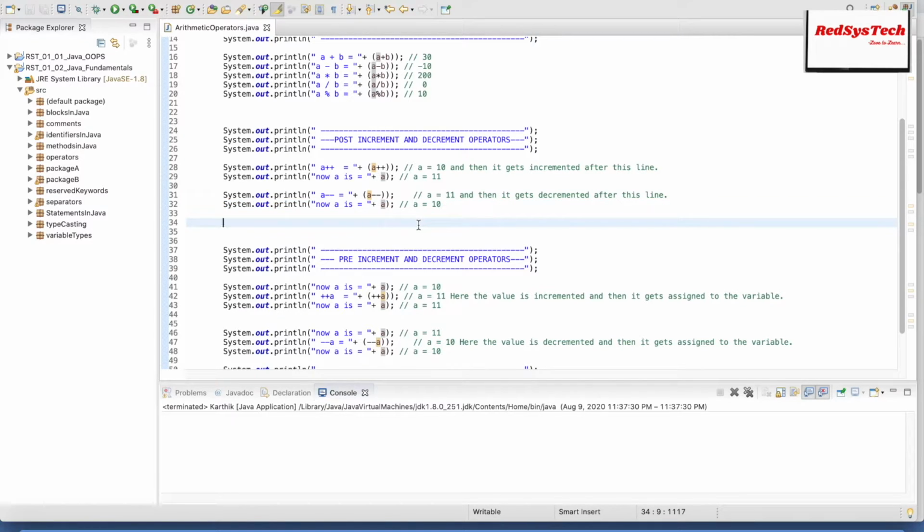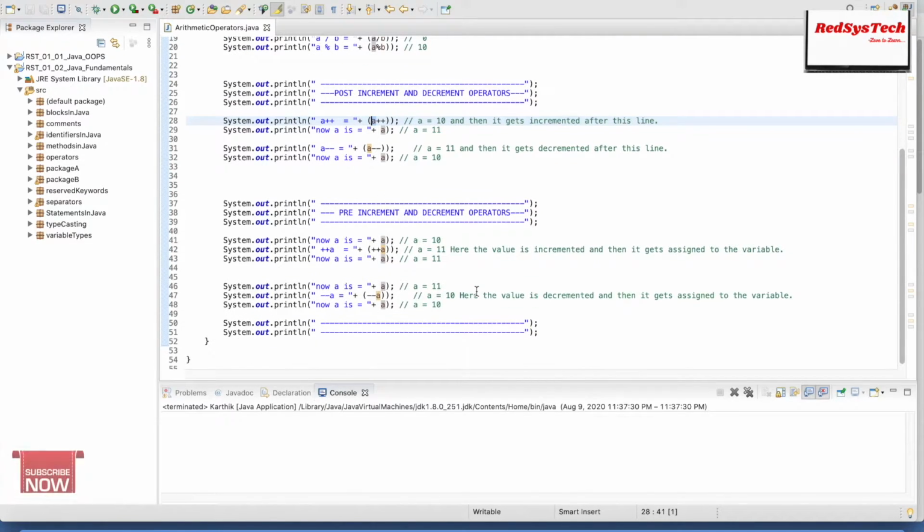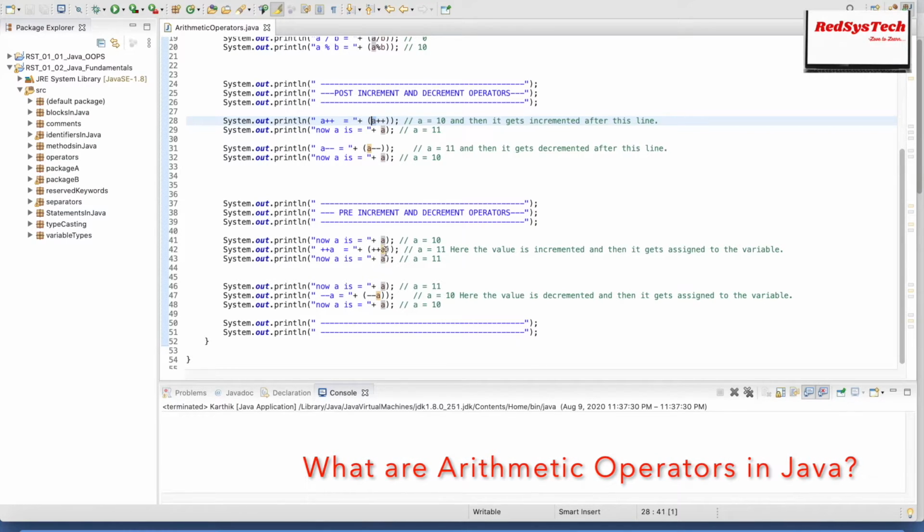Let me go through it again. Increment and decrement are denoted by plus plus and minus minus. Post increment means the value of the variable will be the same, and then after this line gets executed, the value will be incremented or decremented. In case of pre-increment or pre-decrement, the value of the variable will be either incremented or decremented at the same line before this variable gets assigned.